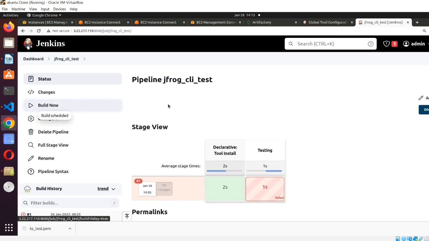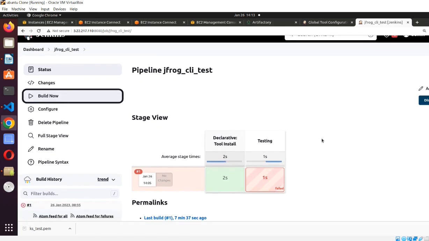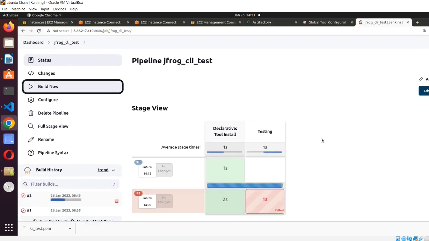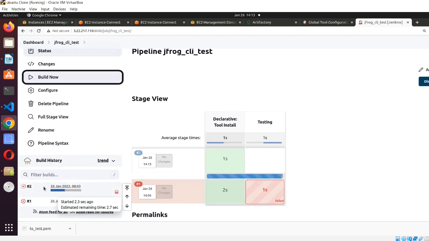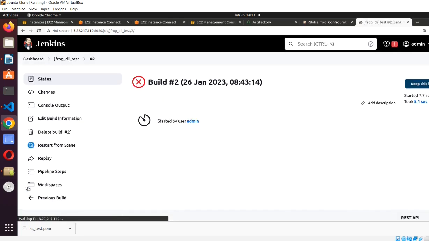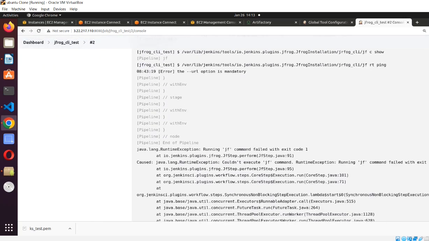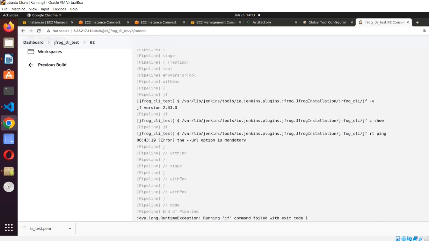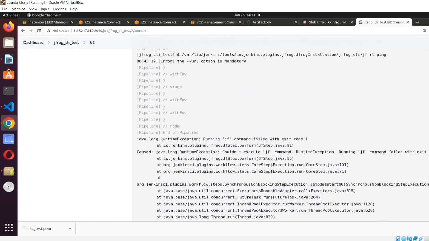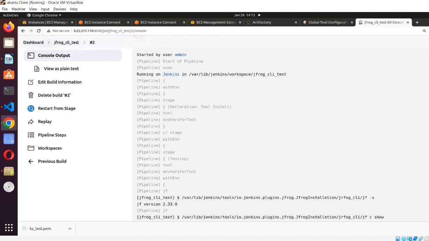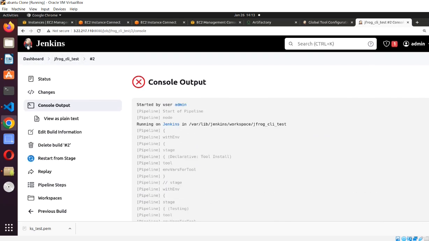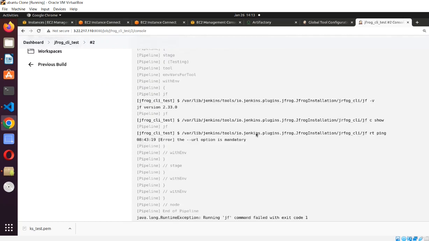If the error comes again, we will see what is next to do, because we have to troubleshoot the things. Console output, again failed, same. jf rt ping, okay, hyphen-hyphen url is mandatory. Why is it not getting the URL? We have given the URL in the environment field.